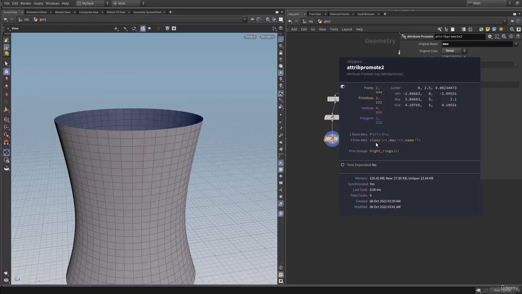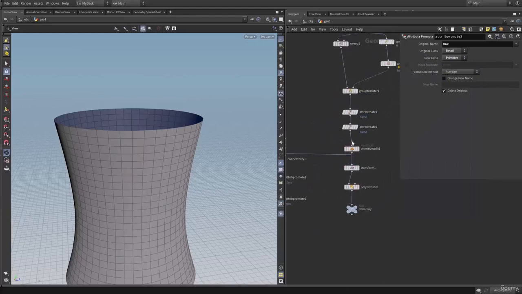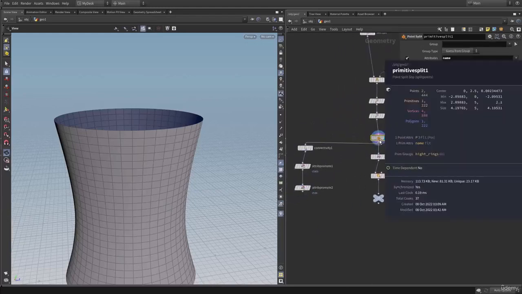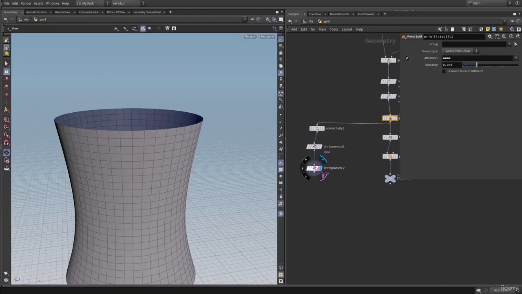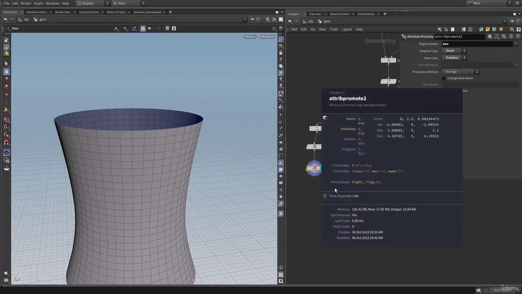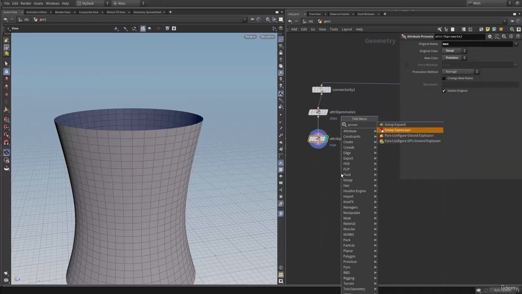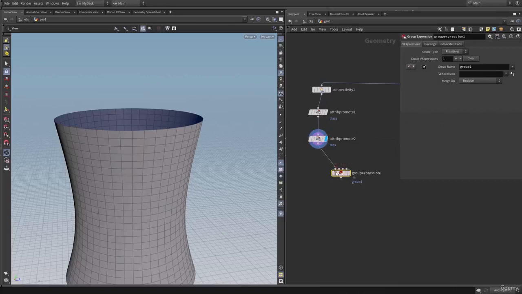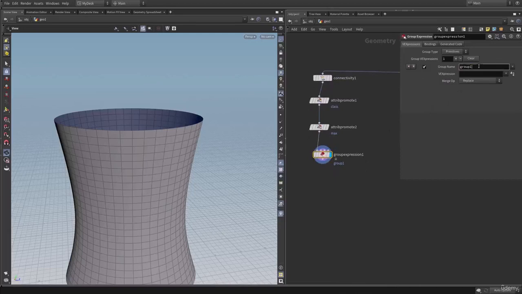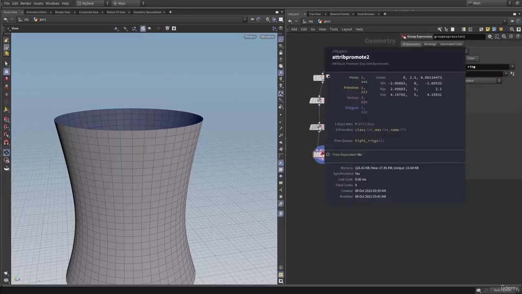So now we have the attributes called class and max, and we also have the name attribute from this primitive split section. Okay, so we will clean these attributes later. So now let's add a group expression node and connect it, and here onto the group expression let's name our group top ring, and let's use the VEX expression. So here we have the attribute names class and max.